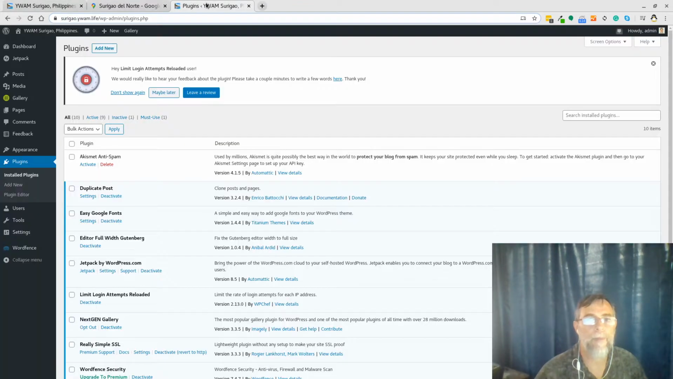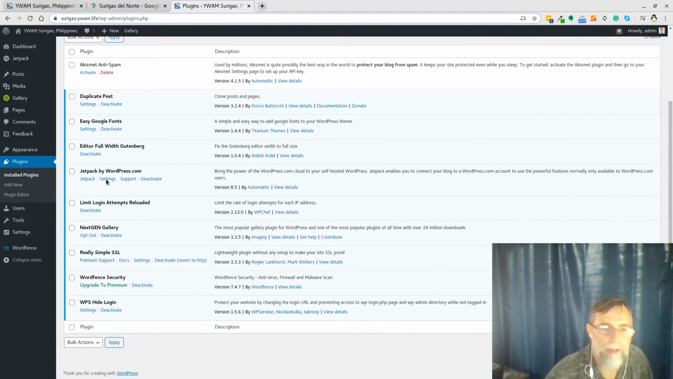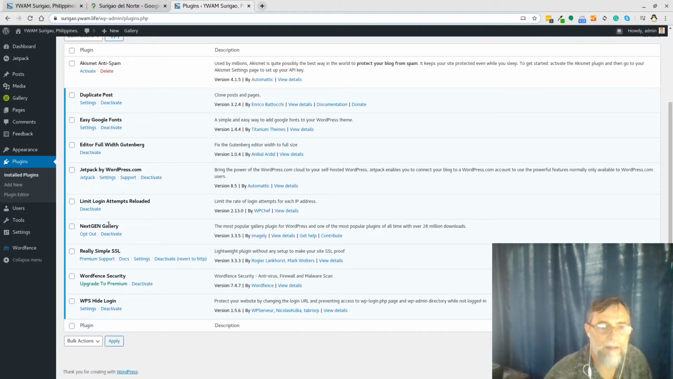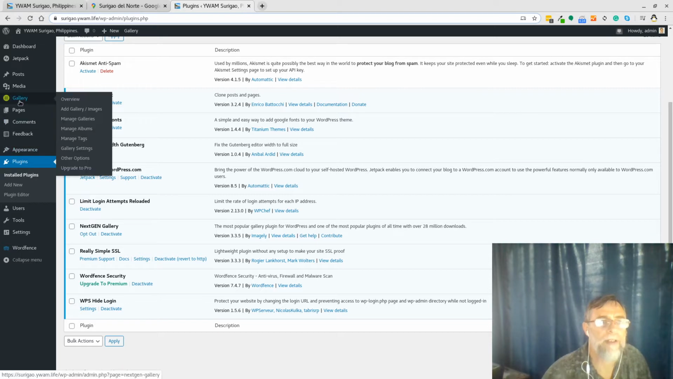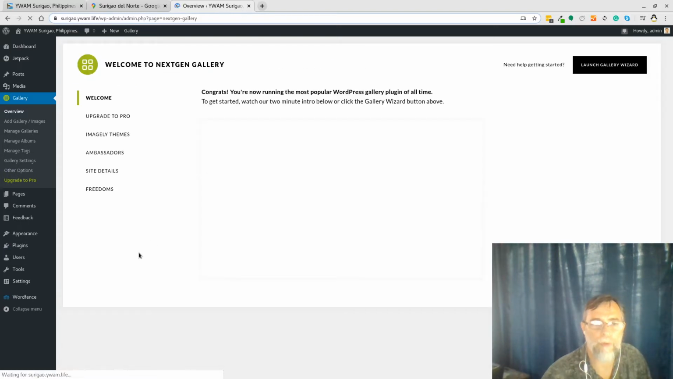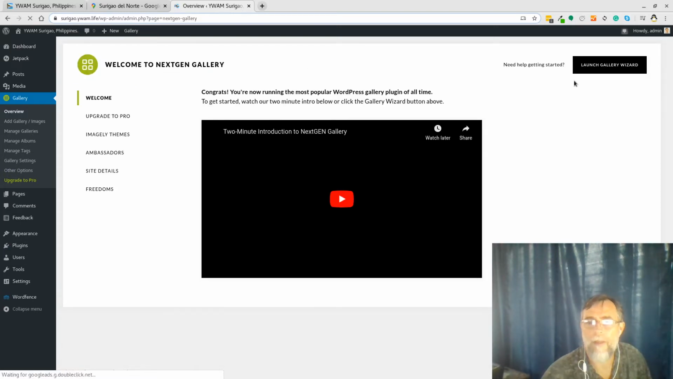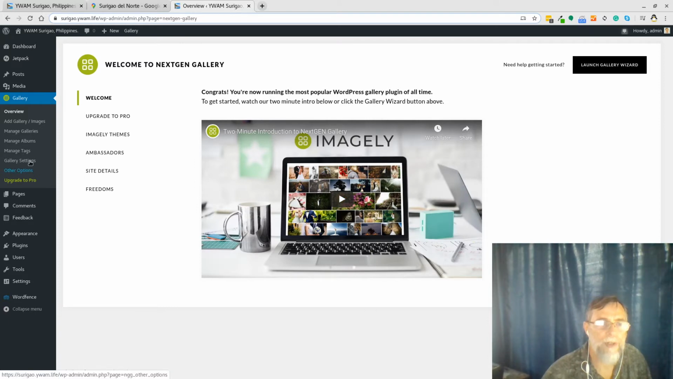So let's go back. On our plugins, we see that we do indeed have Next Gen Gallery. This is the free version, and when you install it, make sure you get the one by Imagely. We go over to Gallery, and we see all the settings that exist inside the system for galleries. You've got the ability to add galleries, manage galleries, all those sorts of wonderful things. You've got a wizard if you want, but we're just going to click on Add Gallery because that's the main thing we want to do at the moment.